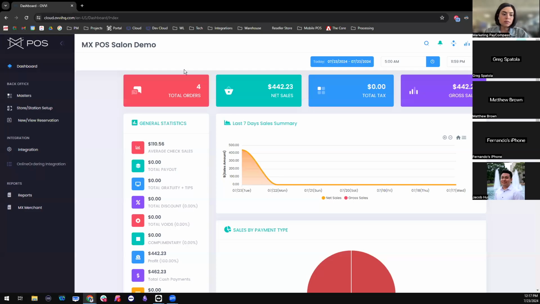So we are a fully cloud-based POS system. This is our cloud back office that runs in real time. So you'll be able to see from an owner operator perspective, your total orders at a glance, net sales, things like that, just for today. We have our modules broken down into what we view as their different categories. We have a couple of different integrations as well as a lot of built-in reports.